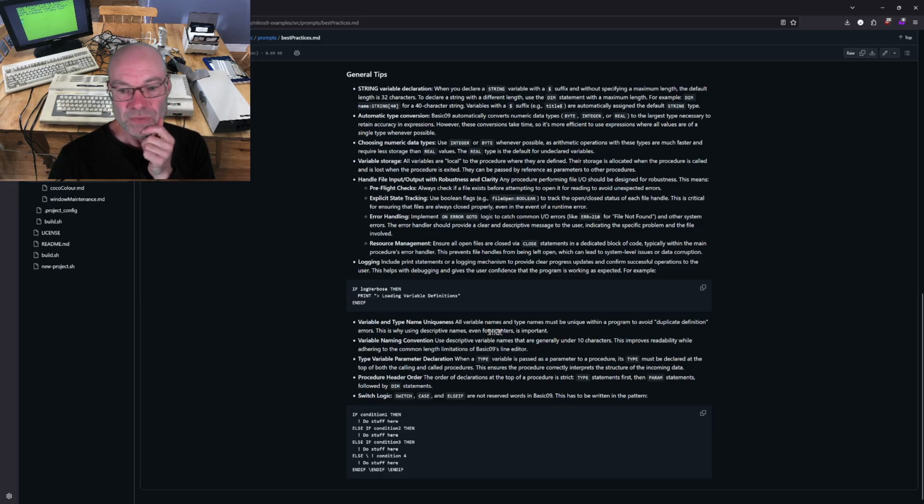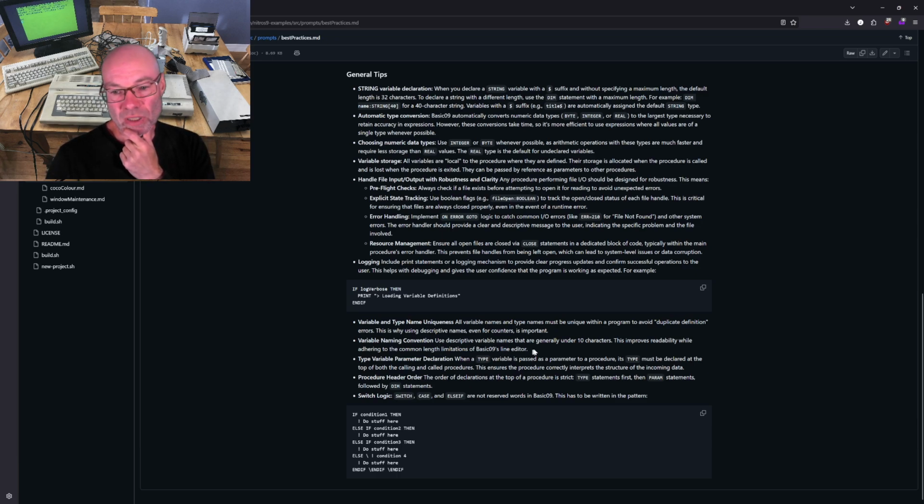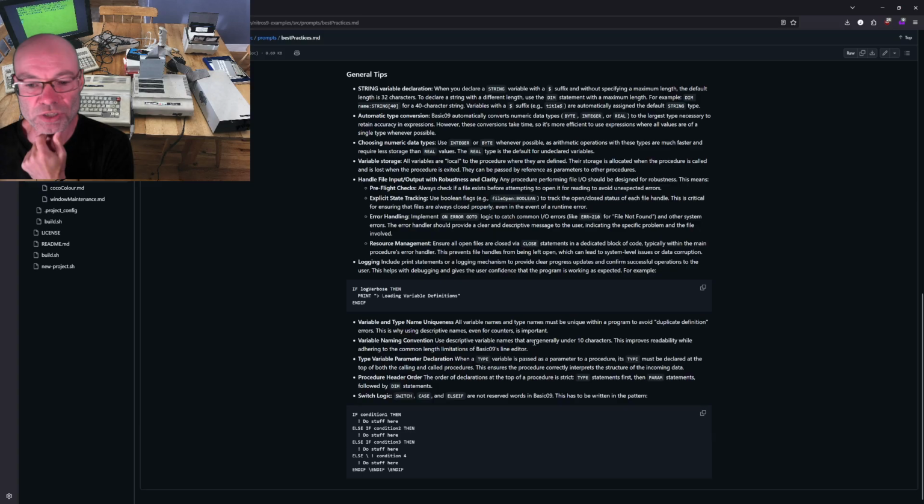Variable and type name uniqueness. All variable names and type names, so type attribute names, must be unique within a program, or at least within a procedure. I don't know if program's right. to avoid duplicate definition errors. This is why using descriptive names, even for counters, is important. I may tweak the language of that a little bit because, like I said, I think that's more true within a procedure, and I should say type attribute names. Variable naming convention. Use descriptive variable names that are generally under 10 characters. This improves readability while adhering to the common length limitations of Basic09's line editor.